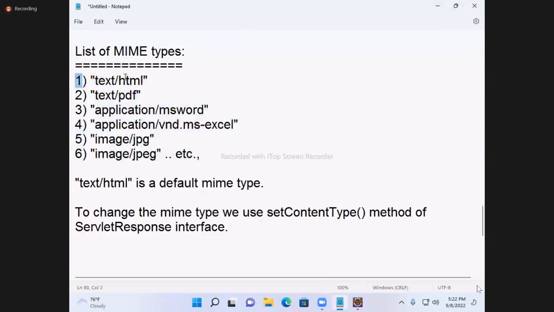By default, the content type is text/html. If you want to change the MIME type, you can use this method. This method is available in the ServletResponse interface.